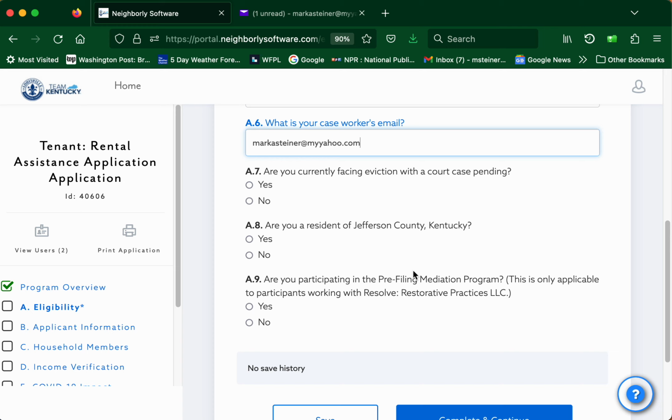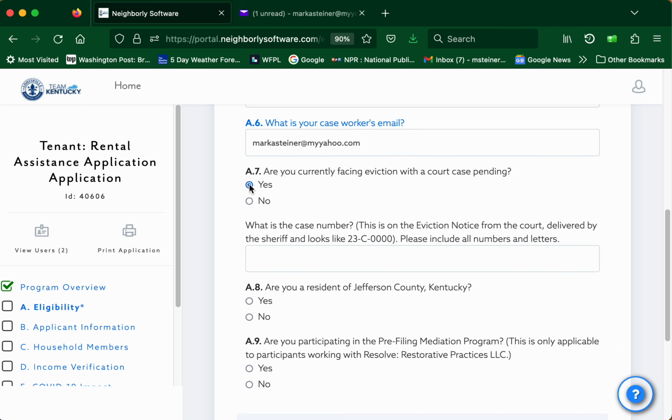A7 asks, are you currently under eviction with a court case pending? This you'll answer yes or no depending on your circumstances. If you answer yes, an additional field appears asking for the case number that appears at the top of the court-generated eviction notice, also known as a forcible detainer complaint. This is a document that would often be left on the front door. The numbering in that corner is your case number. In this case, we're going to say they are facing eviction, and we'll put in a placeholder number here for now using their basic format.